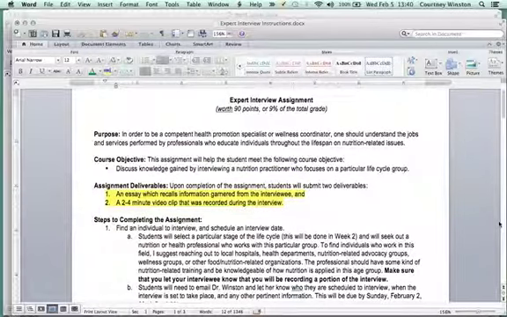You're basically going to be putting together an essay, as well as filming about a 2 to 4 minute short video clip with the expert and uploading that video so that your classmates can view it.